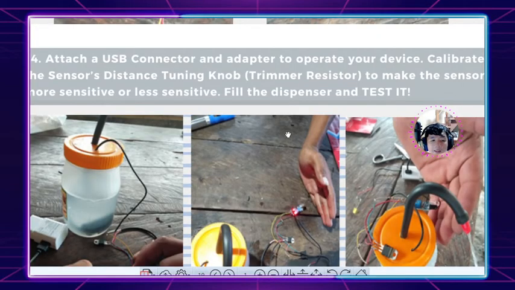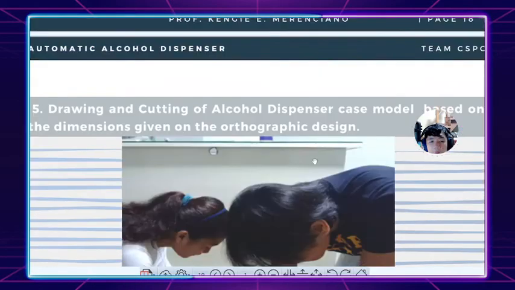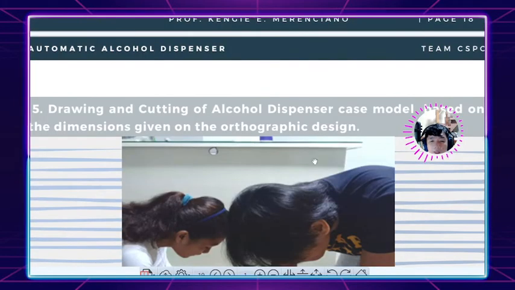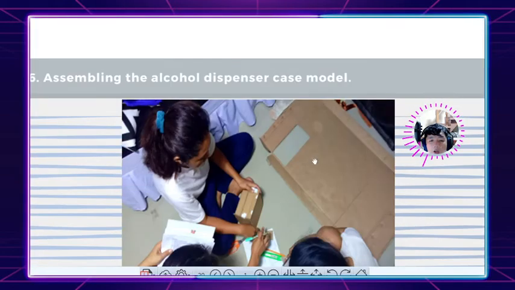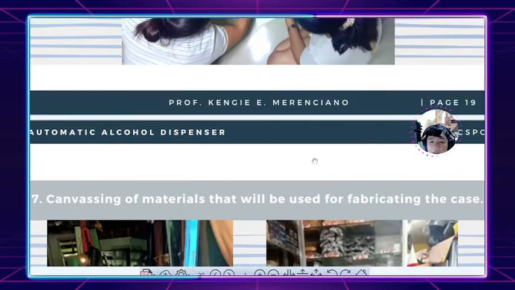The next part is the testing of the container with the components attached, with the connections on it. And the next part is you're going to come up with the case model, so that you are guided on how you're going to build the enclosure for the project. Okay? And you can also canvass the materials. What they did also is they canvassed the materials that will be used in fabricating the case. Okay.